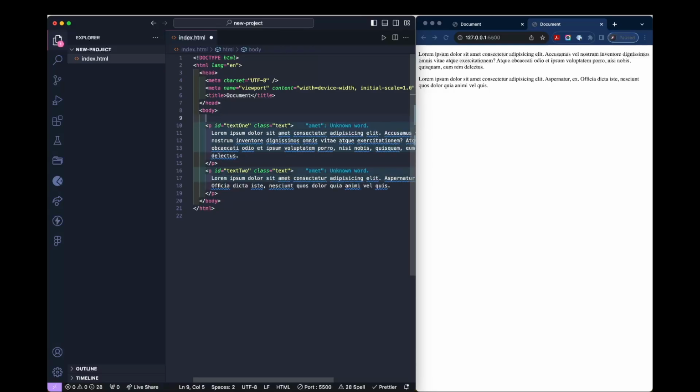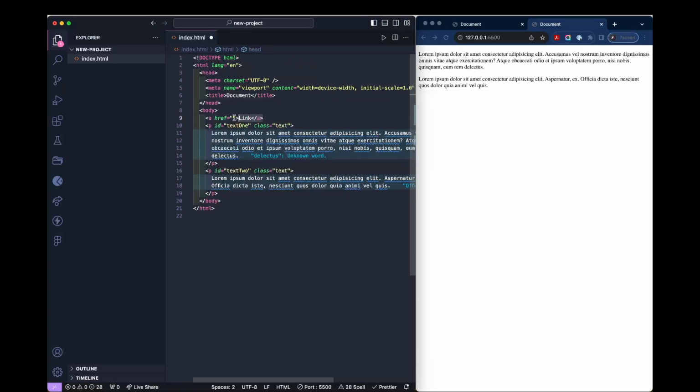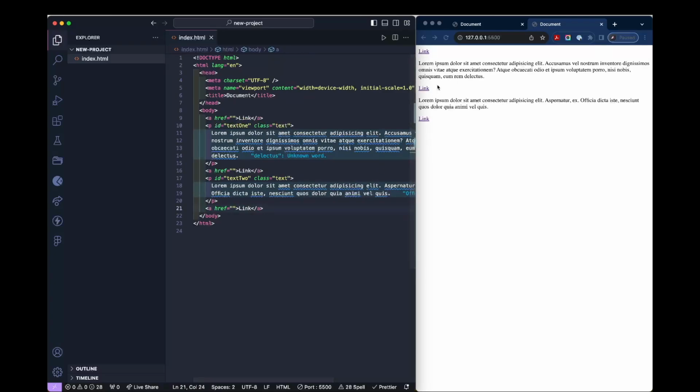Let's add a couple links. The first one will be before the first paragraph. It will say link. Then I'm going to duplicate this link 2 times and paste it between the paragraphs and after the second paragraph. Once I save the file, you will see that the first paragraph has pushed itself to the next line after the first link, then it has pushed the second link to the new line. Then the second paragraph has pushed itself on the new line after the second link, and it has pushed the last link to the new line too.